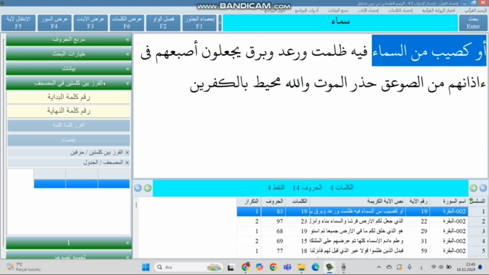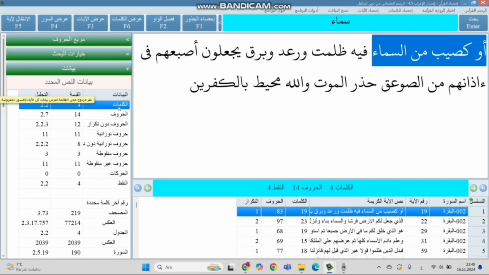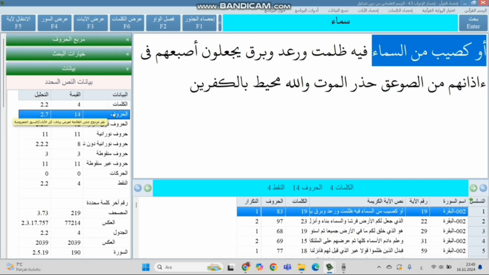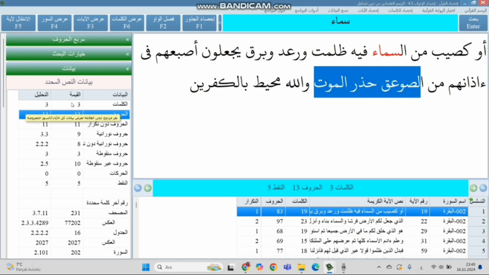Or we can come to the Beyanat section. As you can see here, al-kalimat means number of words, it is 4, and al-huruf means number of letters, it is 14. So any section you want to choose, it will automatically give you how many words, how many letters. As you see, how many words, how many letters, automatically it appears. So these two are the most important sections for us, for a specific section of words or text.